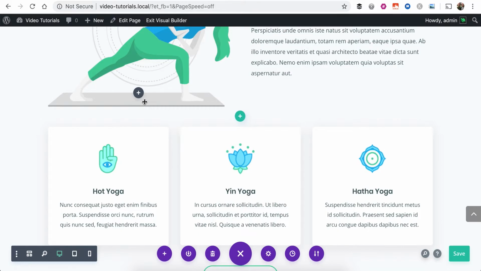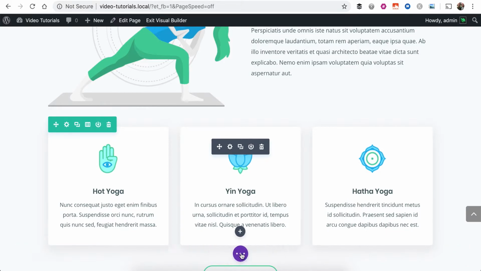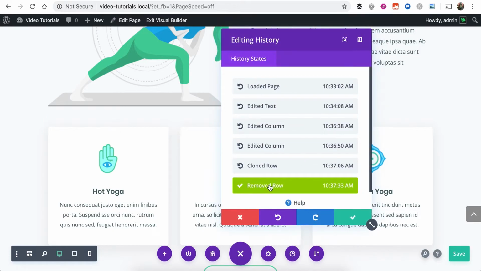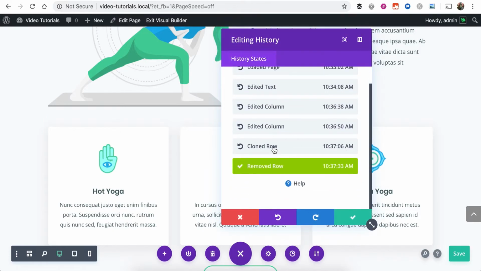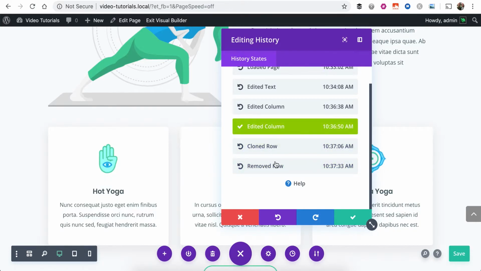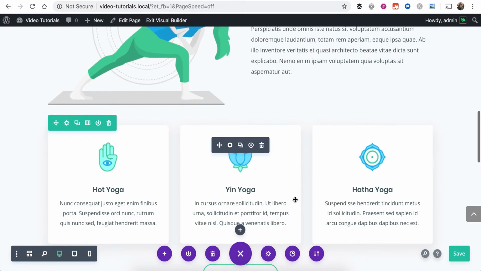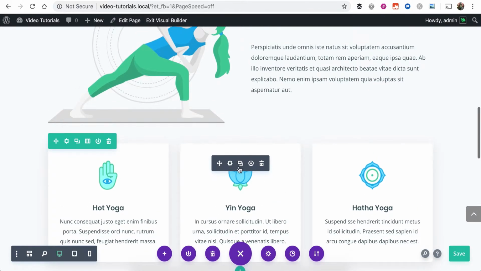You also have down here in these options that slide out this little clock for your editing history. So you can see what your history is, and you can revert back to different versions of the page as you're editing. So that's just kind of a little helpful tool. If you delete something that you did not want to delete, you can undo it. So I just wanted to throw that out there.